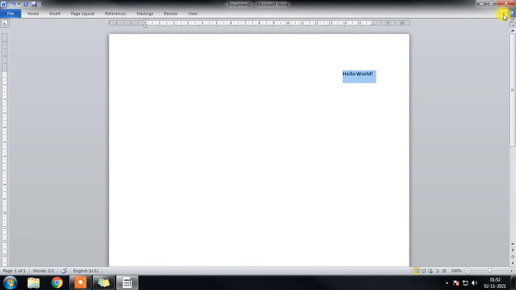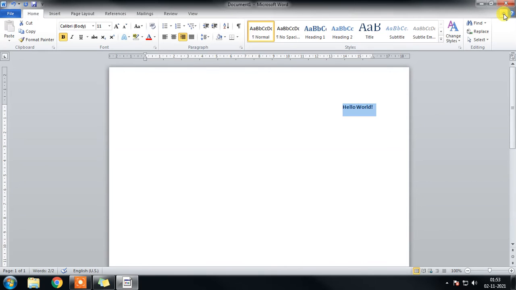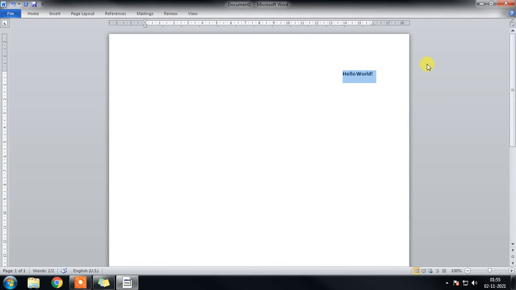Again, if you want to see the ribbon, we have to click on this. This will show the ribbon. And there is another method of minimizing the ribbon. When you right click on this empty space, we will get this list. By clicking on this minimize the ribbon, it will be minimized. And when we click here again, it will be maximized, or it will show up.